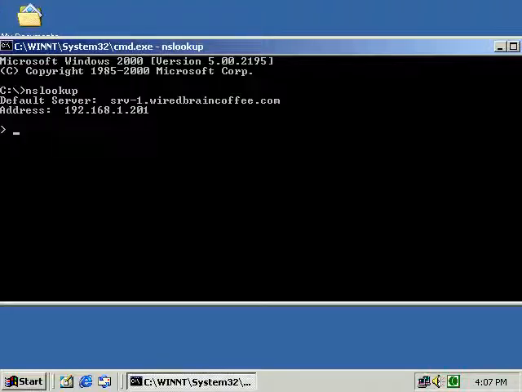Okay, this is no big deal. This is what we've seen all along. We see our default server setting. SRv1 is now a preferred DNS server, and the IP address of SRv1. Next, we're going to take a look and just test a couple of hostname resolutions.